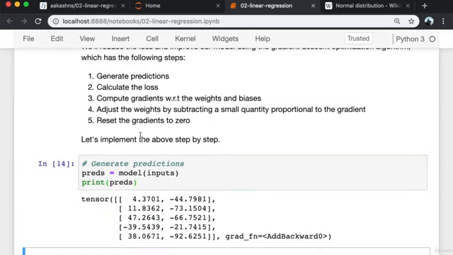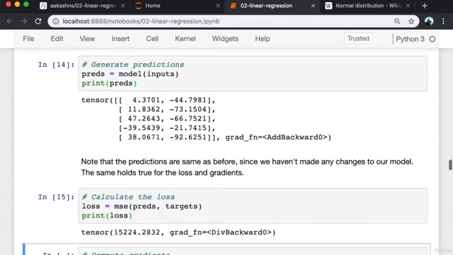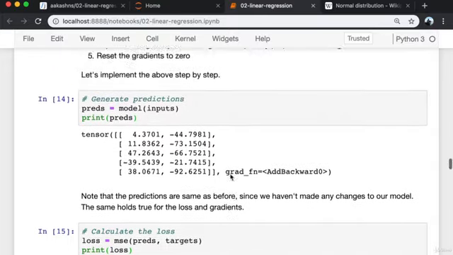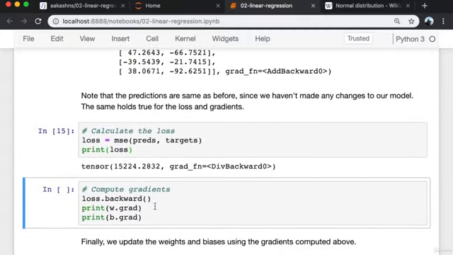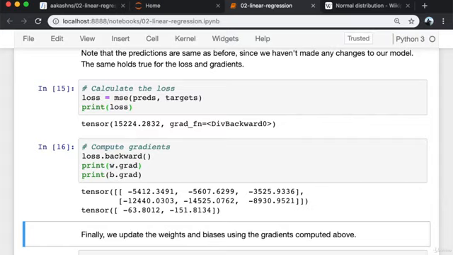Then step two is to calculate the loss. Right, and the predictions and the loss are both the same as before since we haven't made any changes to our model. Okay, then step three is to compute the gradients with respect to the weights and the biases. So let us call loss.backward. This will compute the gradients.